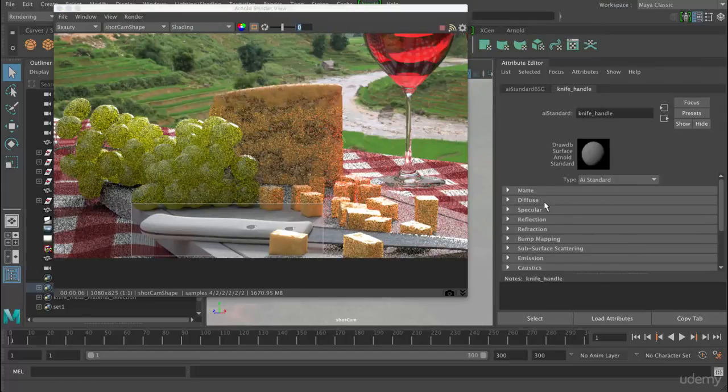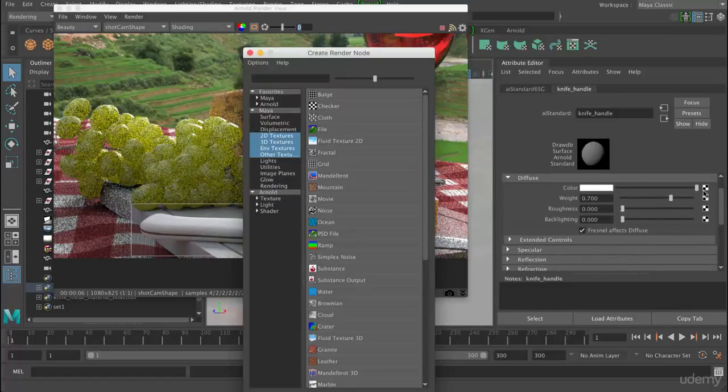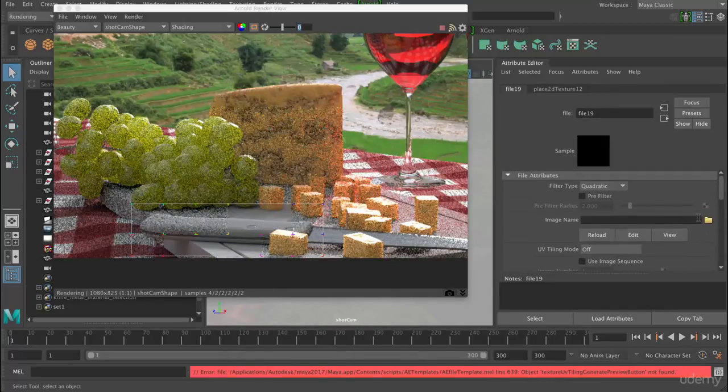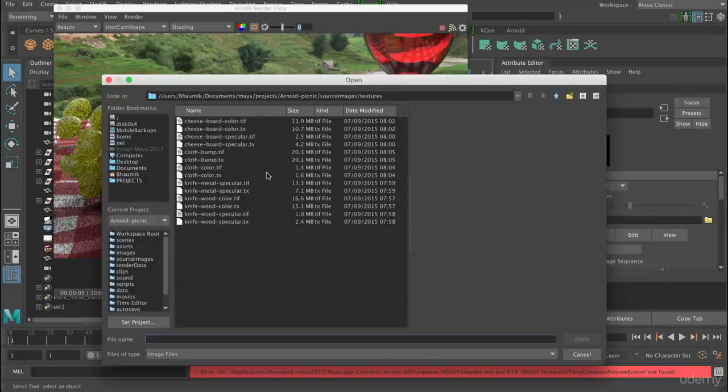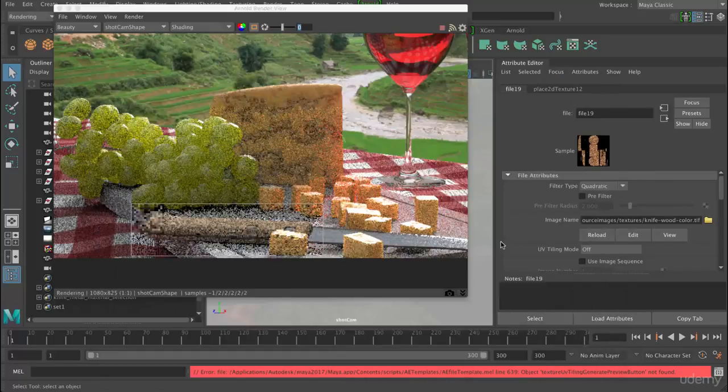If we go to diffuse, we're going to map the color first of all. So we're going to map this color with a file again, and then come up to the image name, and we'll just click on the knife wood color TIFF. Knife wood color TIFF, and this is what it looks like. You can see it's pretty high contrast, and I'm just going to say open. Okay, so that's what that looks like.